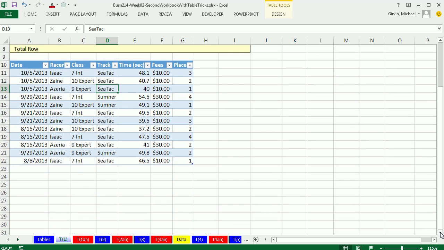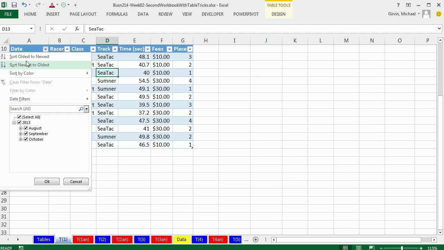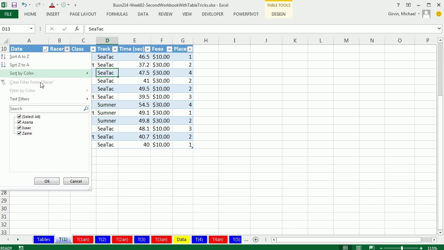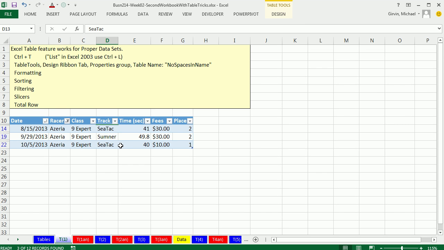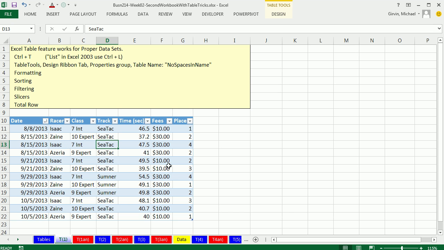If I scroll up, I can sort. I can filter. I'm going to come down here and uncheck and just show Azariah. Now, what's so amazing about being able to filter in particular is that we can add a totals row. So for example, here I'm going to unfilter this. Most of the time with racing, we're interested in the fastest time. And so we could add a totals row that gets the minimum value. But anytime we filter, boom, our formula in the totals row will respect the filter and give us the minimum value just for the filtered values.